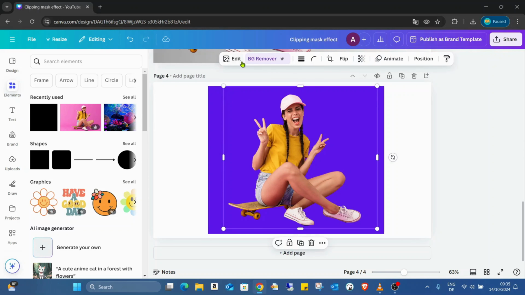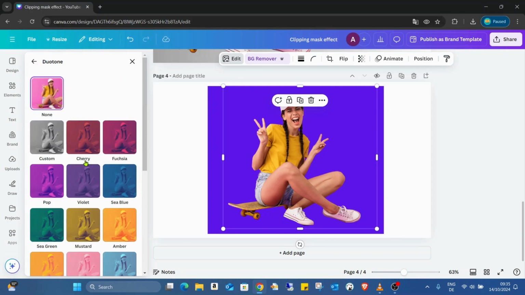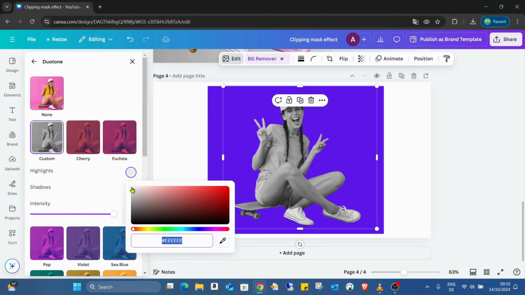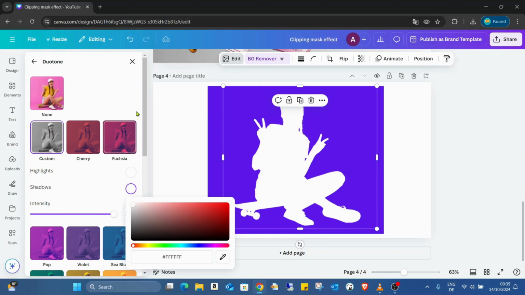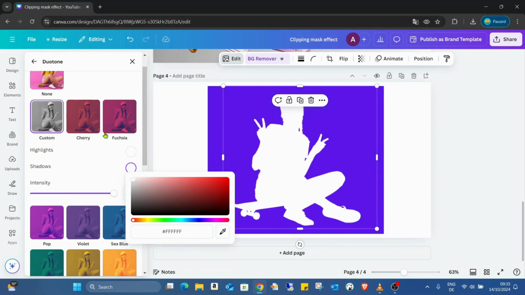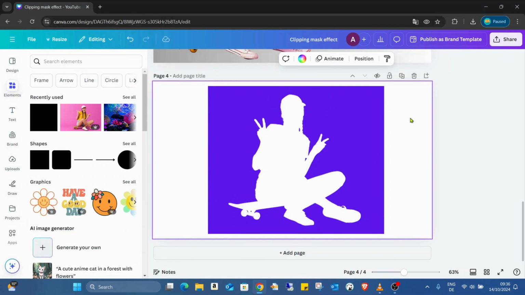And now I'm selecting the picture, going to edit, going to duotone and selecting any. And now selecting both colors to white. So this is the reason why it's not important which duotone we are selecting. Anyhow, we will modify it to white.